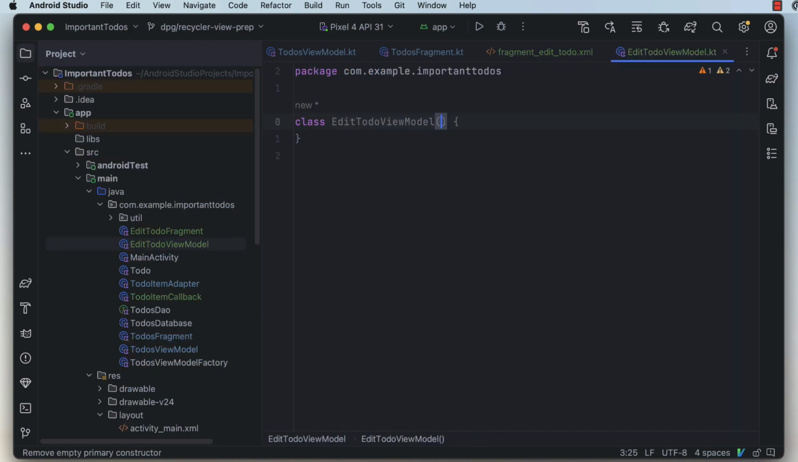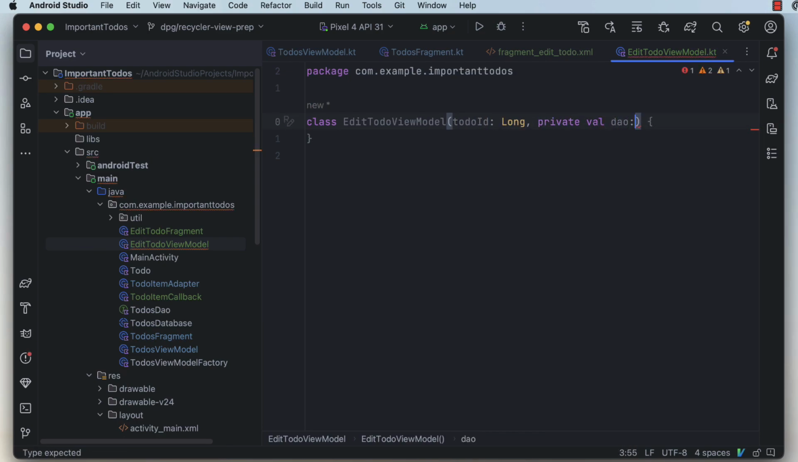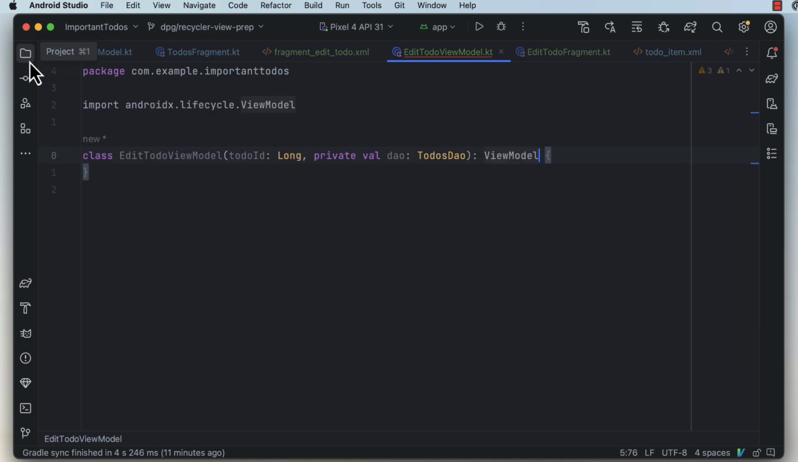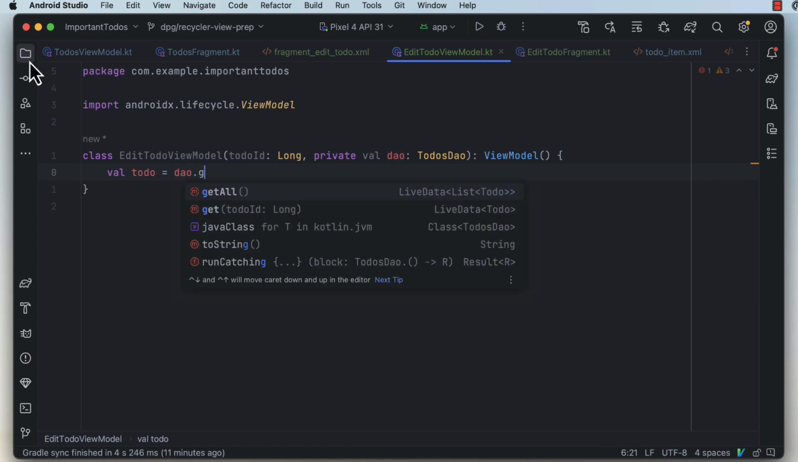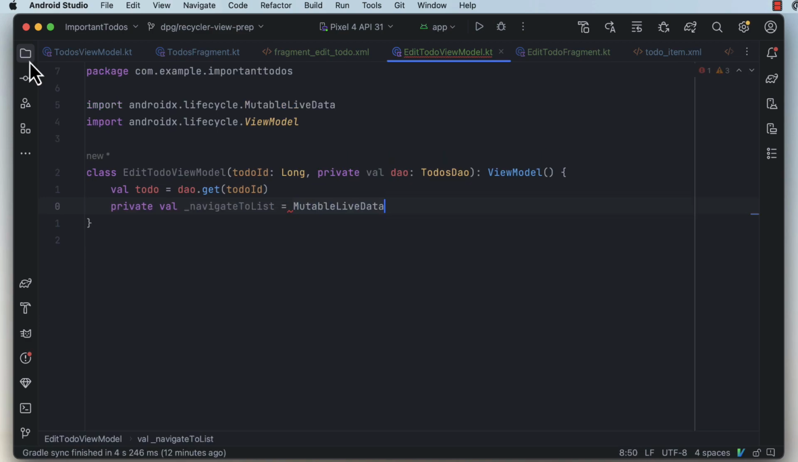Now let's create a ViewModel class for our edit to-do fragment. And this will need two constructor parameters of to-do ID and the data access object for our database. This will extend the ViewModel class, and we'll get a reference to the to-do that was clicked using the DAO's get method and passing it the to-do ID. Now we'll add logic to navigating back to the to-dos list. So we'll need a navigateToList live data property with a mutable live data backing property. And we'll set this to be a Boolean type.